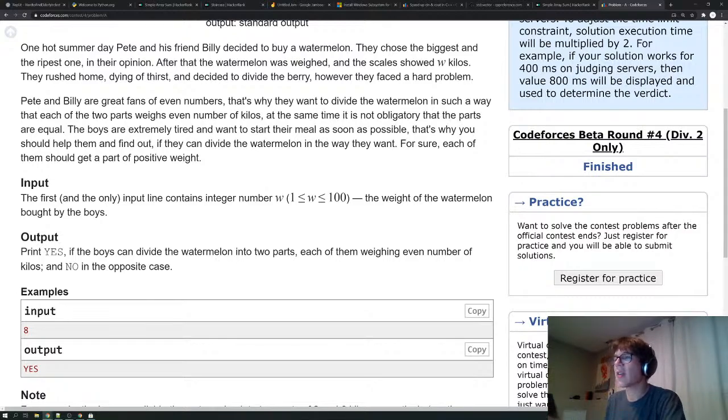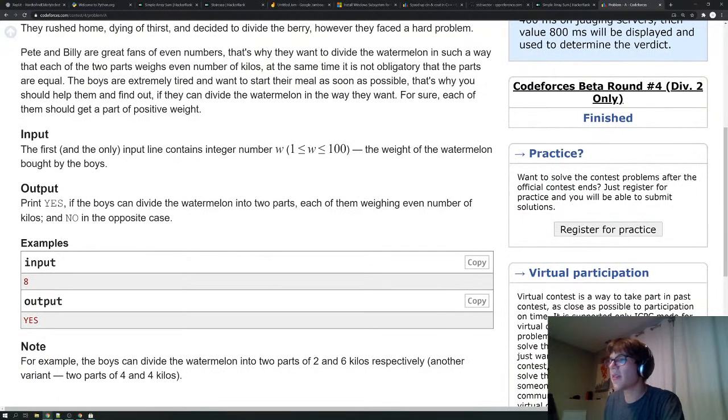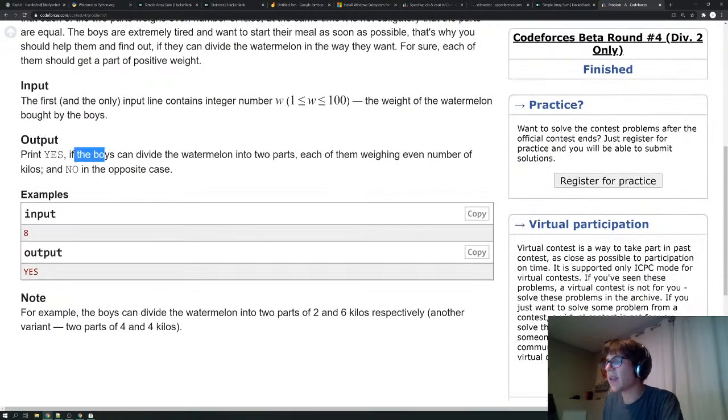It's okay if the parts are unequal. Now, the boys are really tired and they want to start their meal, so it's your job to figure out if they can divide the watermelon in a way that satisfies their conditions, such that they both get a positive weight. They give us the watermelon's weight as input, and we print yes if we can divide it, and no if we can't.